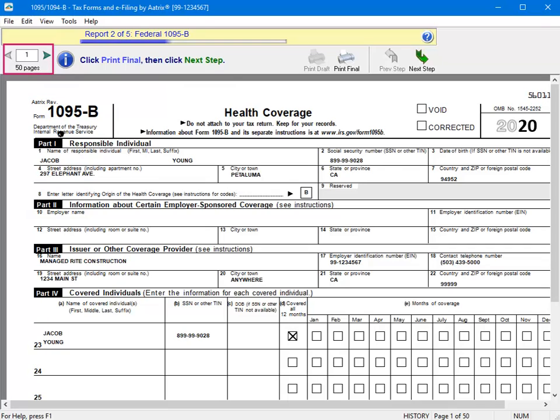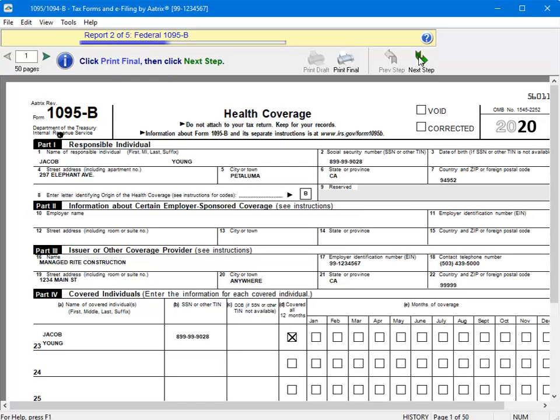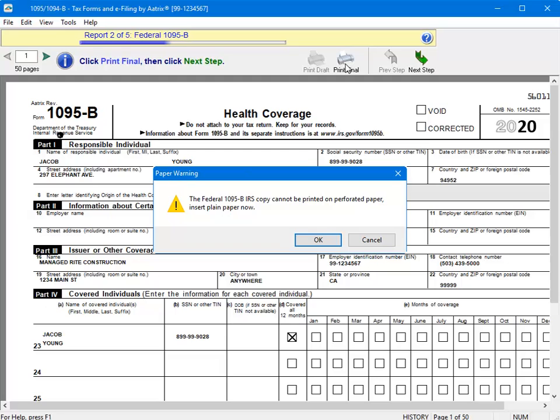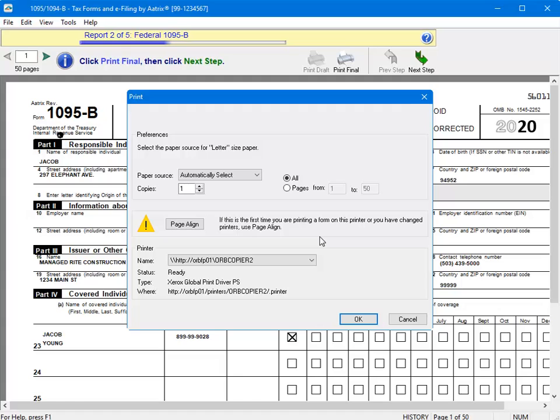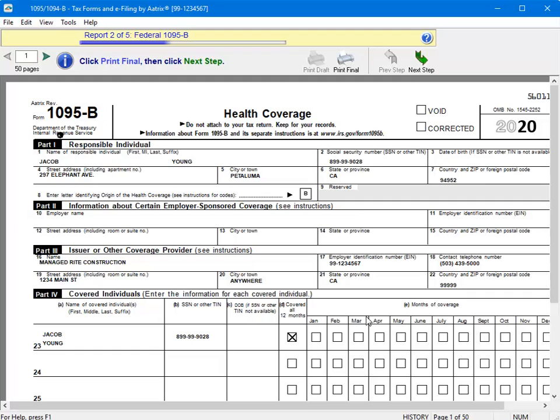There will be a 1095B for each employee that was included in the 1095, 1094B Preparer window. You can use the forward and the back buttons at the top to move between pages if you want to view each one. And when ready, click Print Final. Make sure you have plain paper loaded into the printer and click OK. Check the printing preferences again, and when you're ready, click OK to start printing the forms. Verify that everything printed properly and click Next Step.